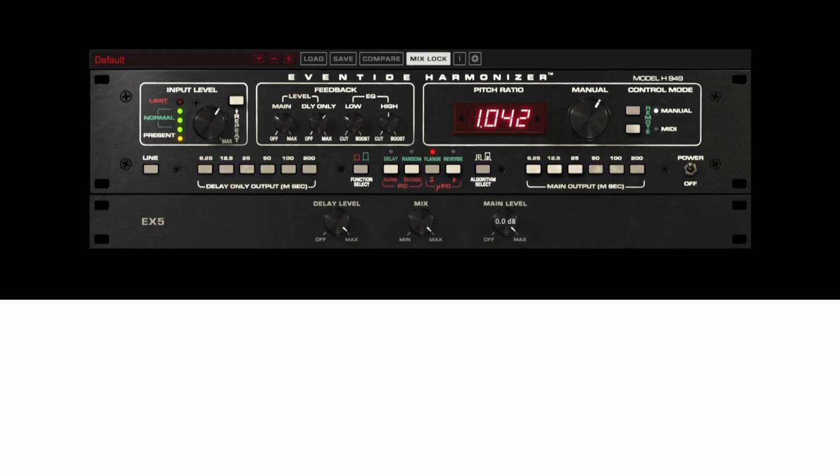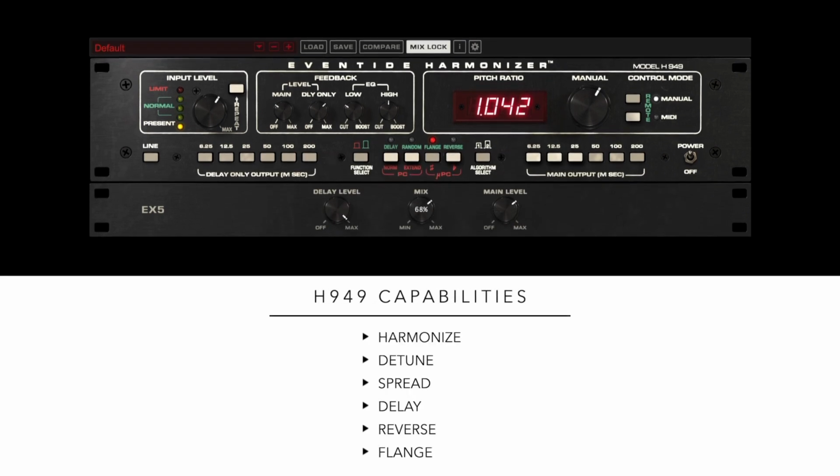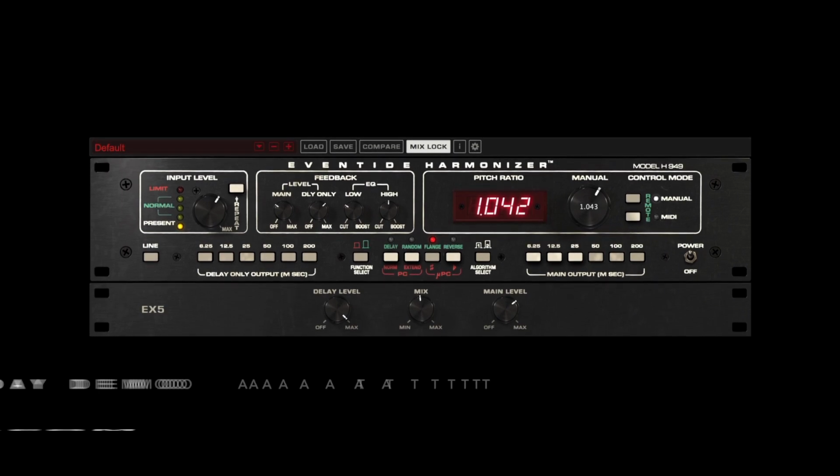The H949 allows you to create perfect harmonies, custom musical intervals, and outlandish effects. Fatten snares, detune synths, spread guitars, and create lush vocals that glue your mix. Spice up your guitar solos with delayed reverse sweeps or flanger synths. The H949 Harmonizer begs for experimentation.